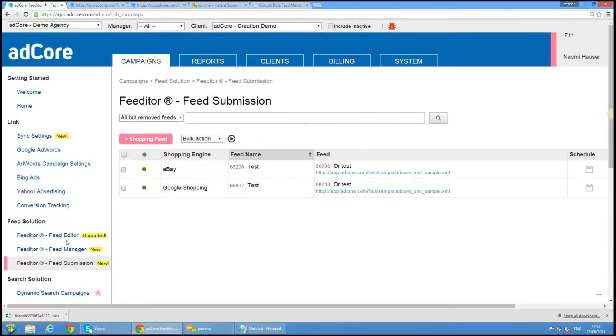So we said Feed Editor allows you to do the editing. Feed Manager just gives you a list of all of the feeds that you're working with within the system, whether it's a FeedEditor project or something related to ITOR. And Feed Submission allows you to push your feed data, again, either on a daily basis, weekly basis, however often you would like, to any third party. Okay?